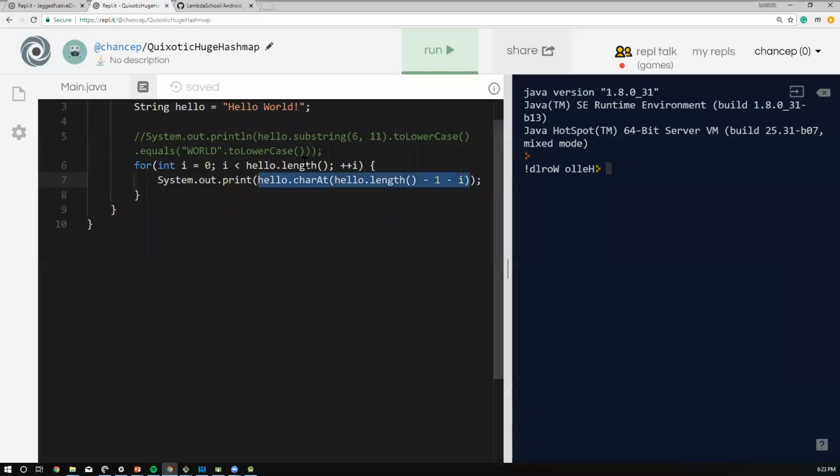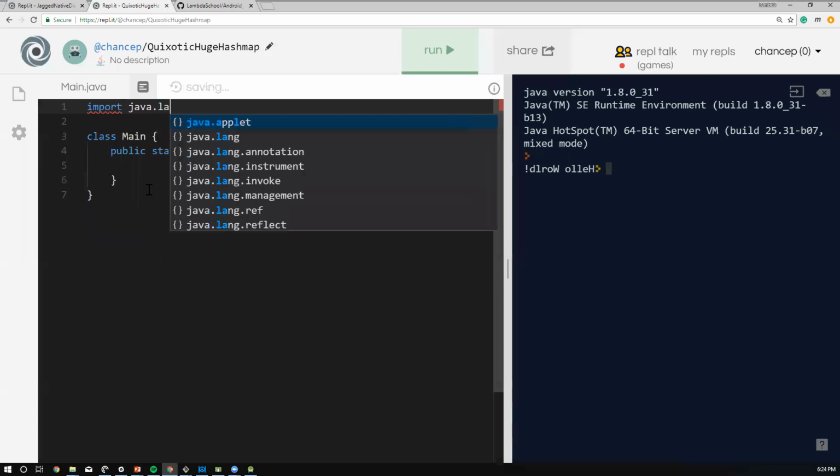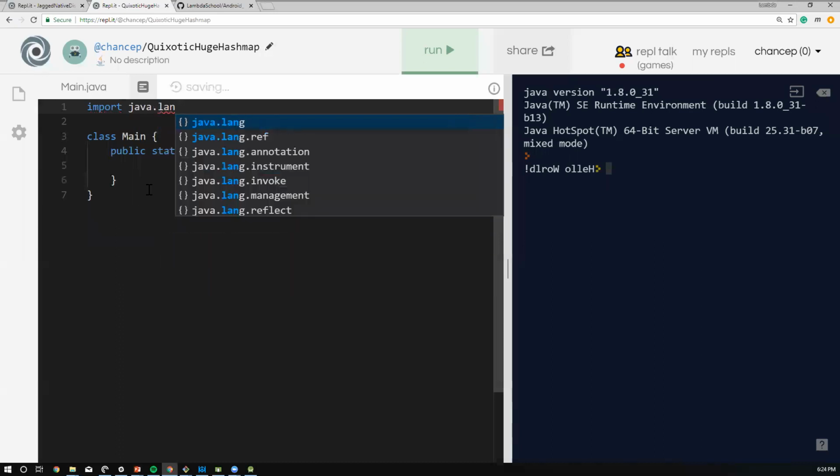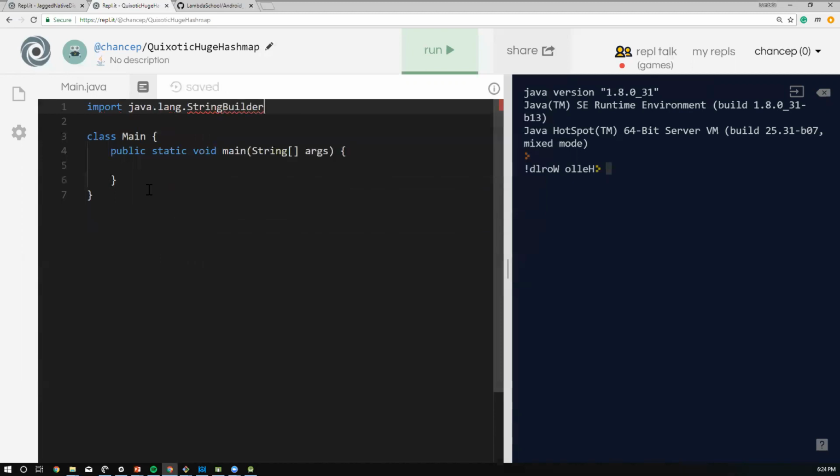And then I want to show you the difference. So let's delete this, delete that. So now what we're going to do is first we need to follow along with me. Make sure you follow this. That's easy to forget. We need to import java.lang, so the Java language.StringBuilder. So this is a Java library that allows you to import this.